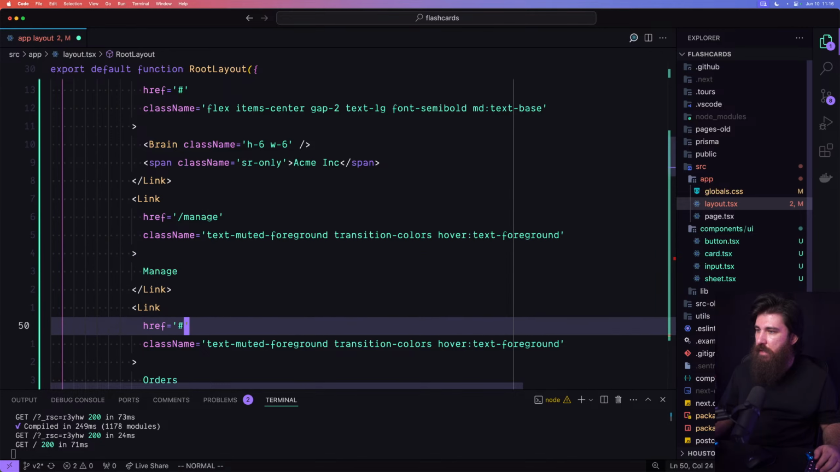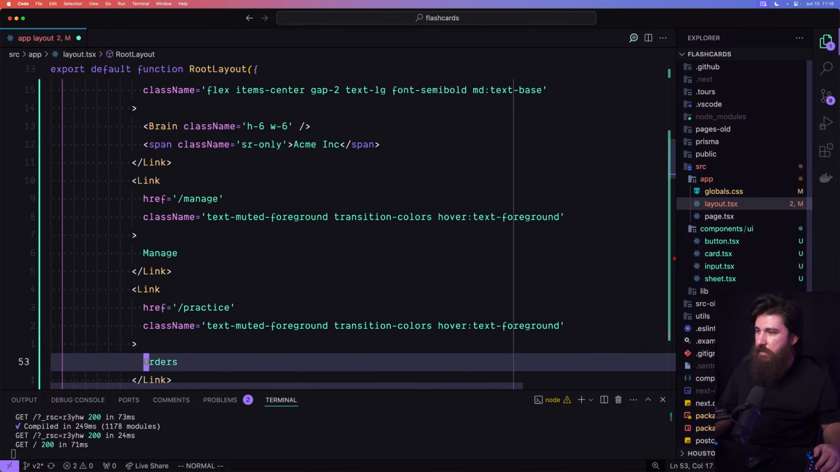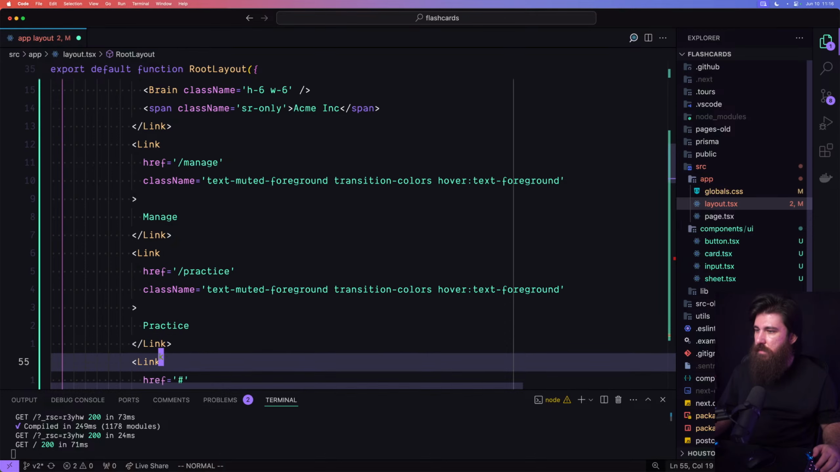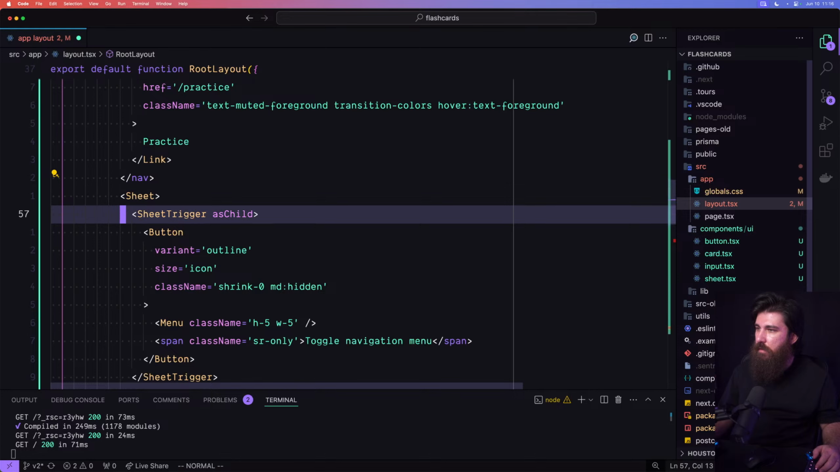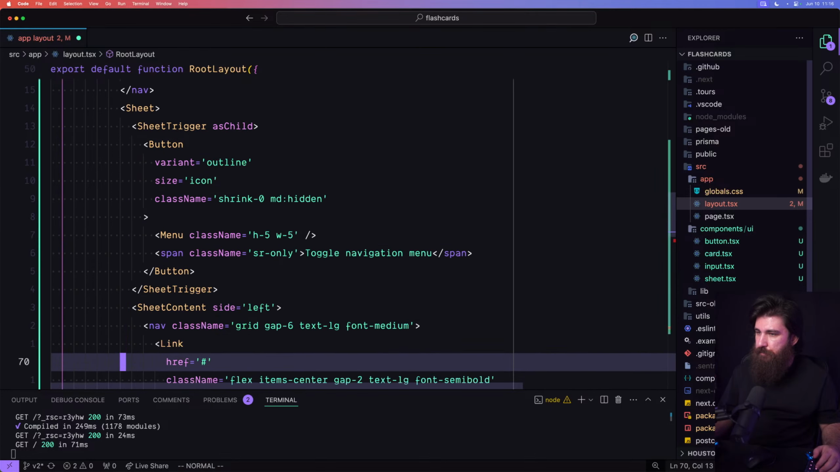Instead of a dashboard, we'll say manage, okay? And we'll go to /manage. And instead of orders, we'll do practice. Practice, and everything else will be removed. There we go.